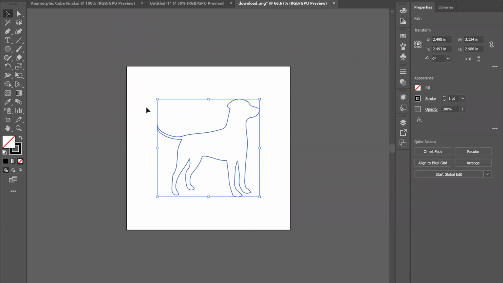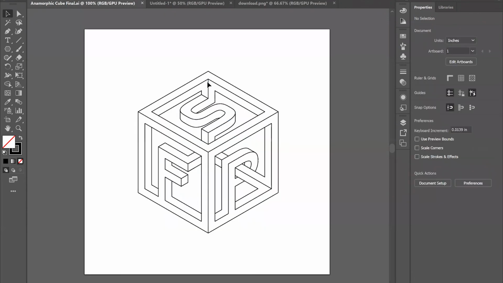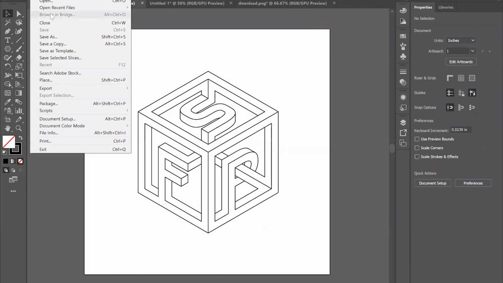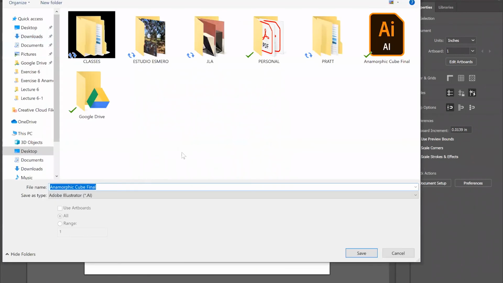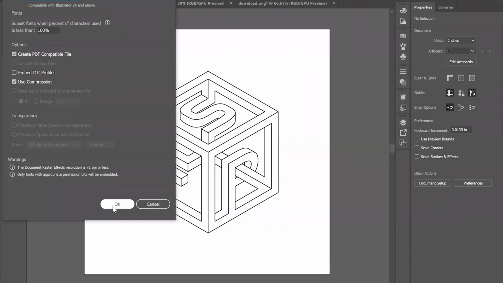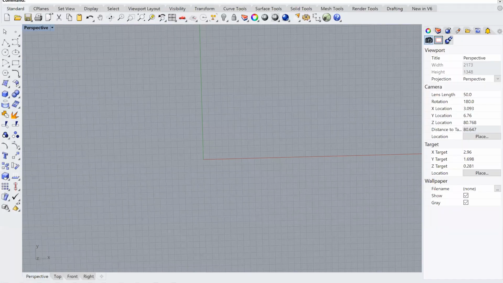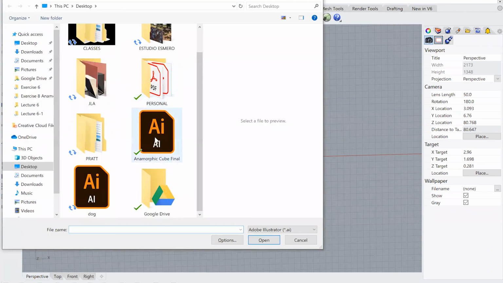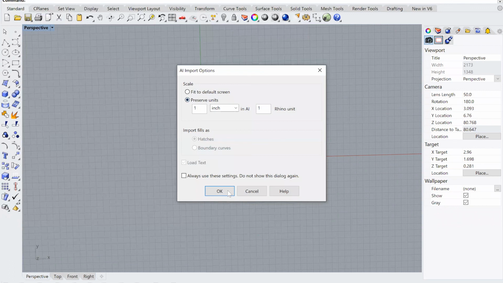To import it into Rhino, I'm going to go back to this one, but you just save it as an Illustrator file. So I would go here and save it to my desktop as an Illustrator file. I'm going to say yes, because I already saved it. Okay, import it. So I would open Rhino and I would just type import. And I can import, preserve the units.